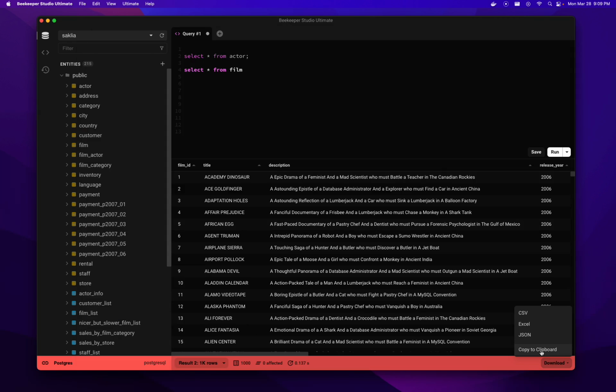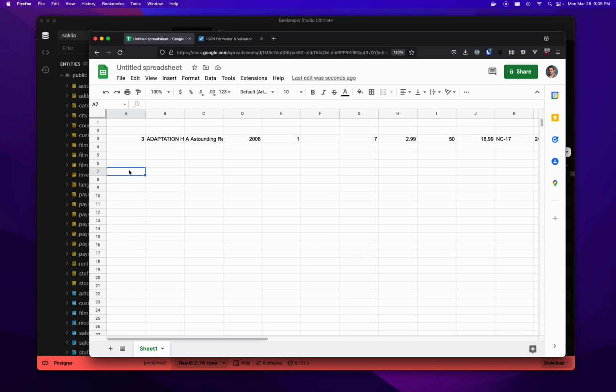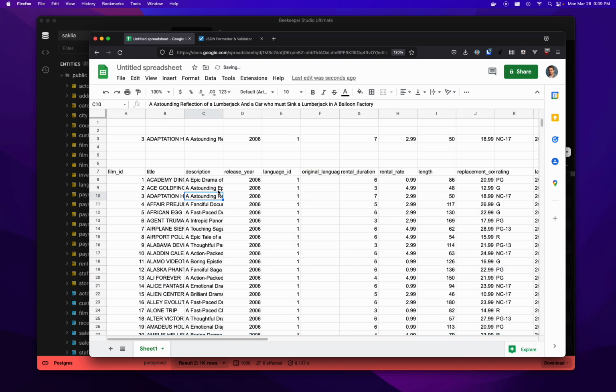This also works now on the copy to clipboard of any kind of table results. So if I copy that to clipboard and come in here and paste it, you can see the same thing applies. All the text is split nicely to columns. It looks great. Everyone's happy.